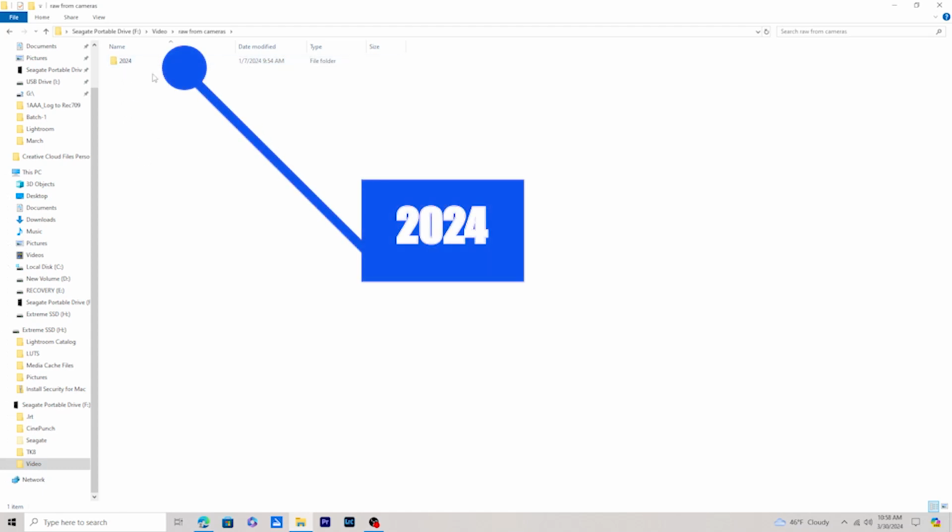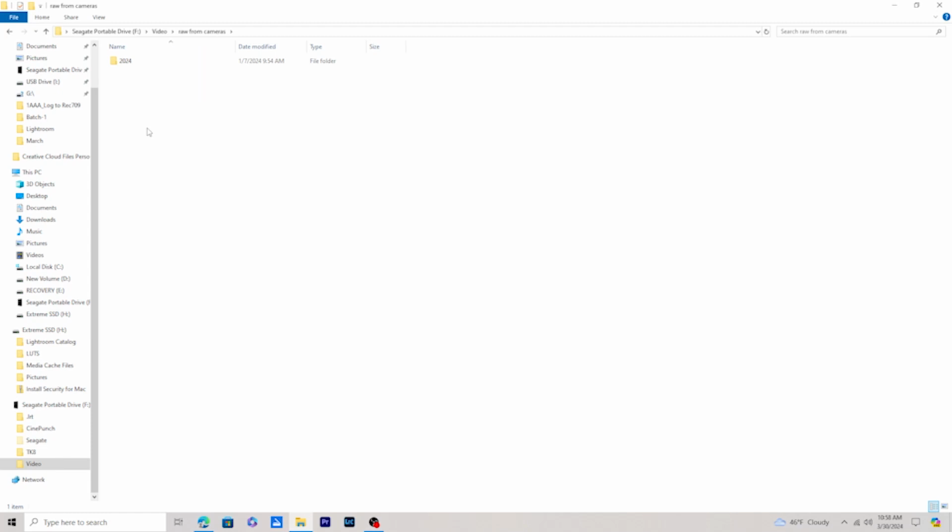Now you'll only see 2024 here, and the reason for that is that I just happened to move. A lot of times in January, I'll duplicate or copy all the previous years. I don't often go back to the raw footage, so I'll just copy it all and put it on discs, usually at least two copies, and I'll store that.